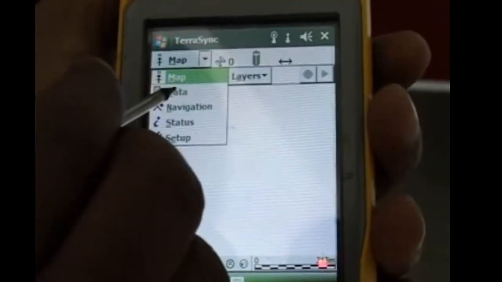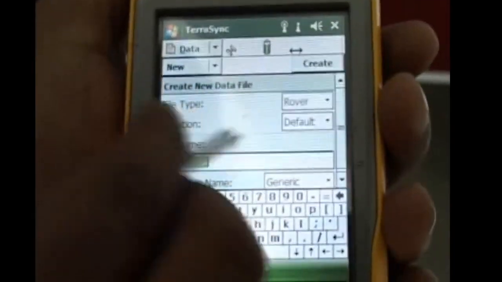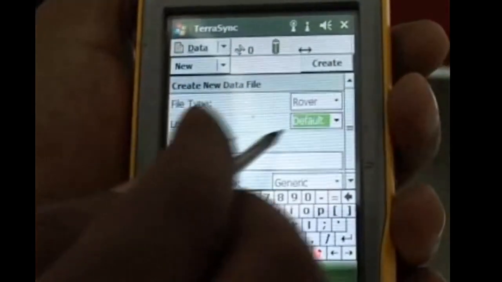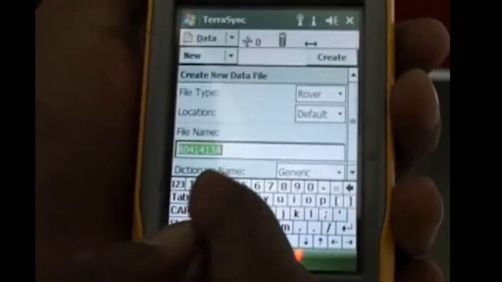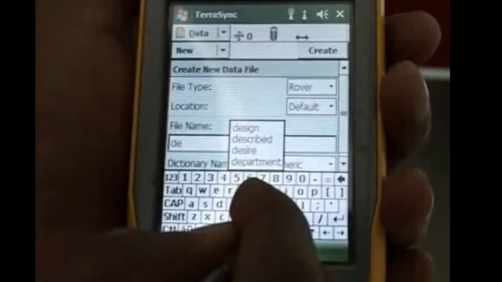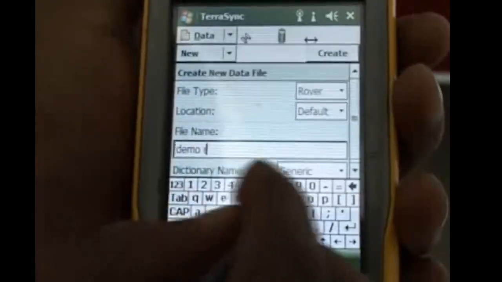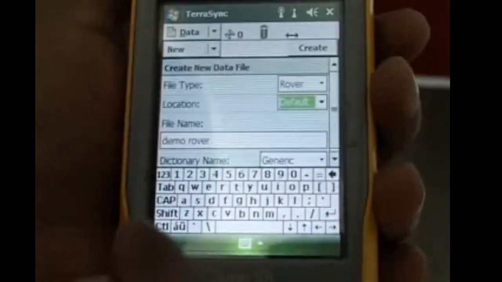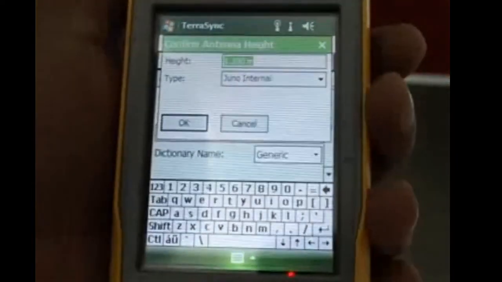Okay, so now we'll try to make a file. Just click on this, go to data. Now it will ask for the file type. Yes, it is a rover file, right? And the location stored is default, and the file name, let me give it as demo rover. Okay, then press on create.